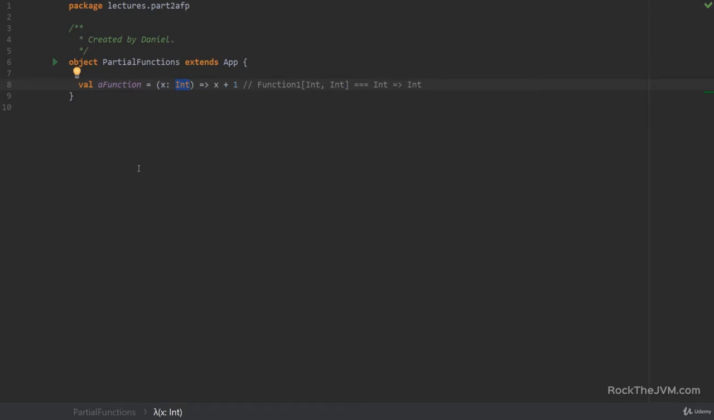But sometimes you might want functions that only accept certain parts of the Int domain, say only the values 1, 2, and 5, and for the rest of the Int domain, the function should simply not be applicable. So we want our function to not accept any values other than, in our case, 1, 2, 5.